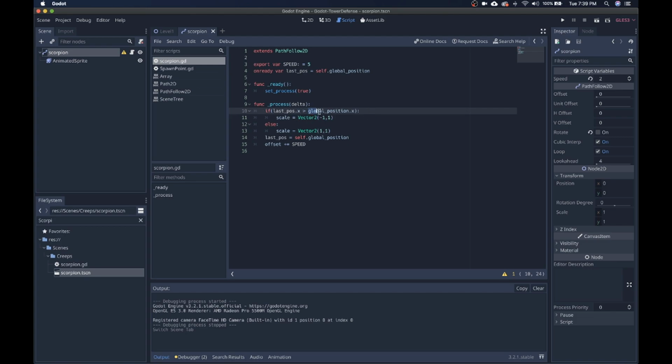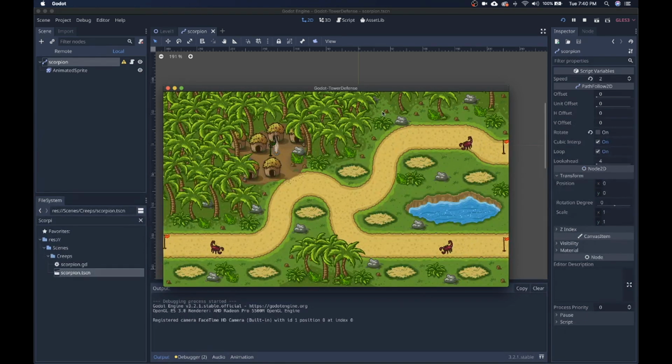Greater than the current global position dot x. So if last time it was to the right of where it is now, that means that it's moving left. And so we're going to go ahead and inverse it or flip it on the x-axis. And otherwise, that means it's going right. And so go ahead and just leave it at its normal state. And so that is really all it took in order to make this scorpion move along the path and continually face in the direction that it is currently moving.